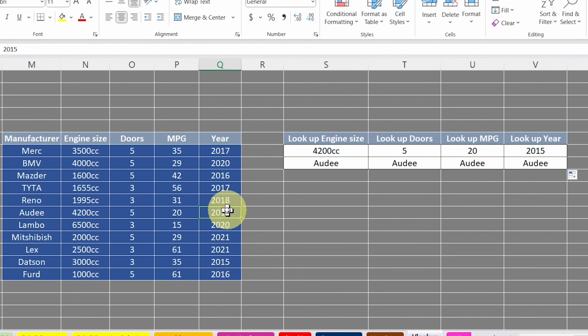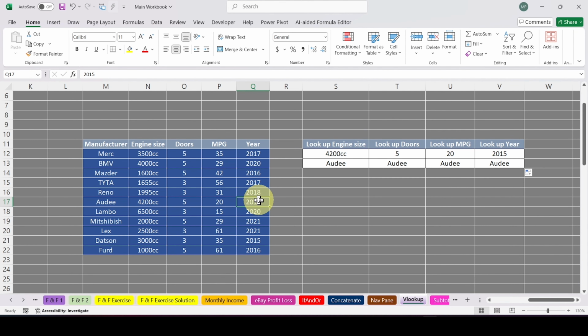So this overall is just a handy little tool that you can use to extract multiple pieces of data from a table. But anyway, that is the VLOOKUP function for you. And as you can see, it is extremely useful.